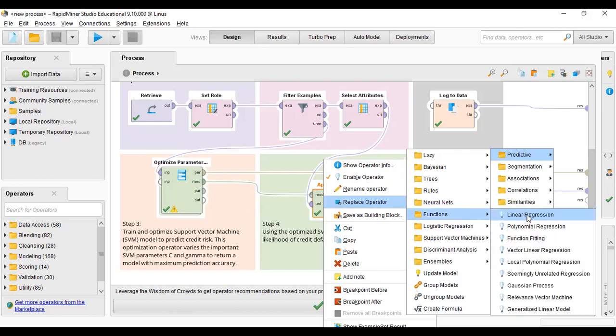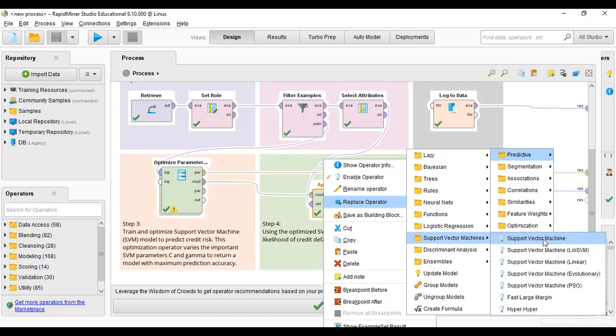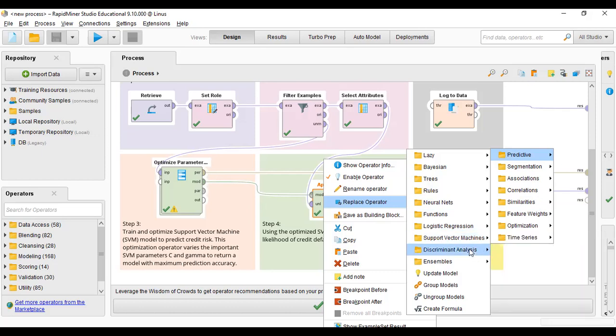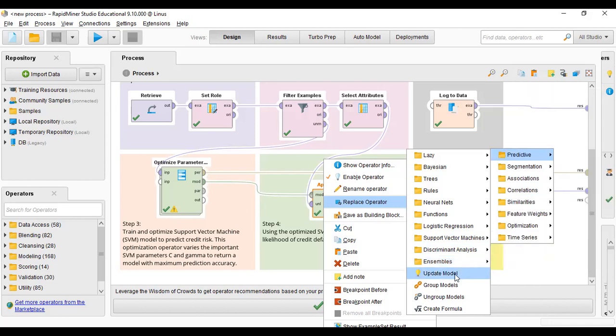You see functions, linear regression, polynomial regression, function fitting, vector linear regression, and so on. Like the generalized linear model is also there. Those are functions. Logistic regression, which we are doing now, like the logistic regression using the support vector machine, and so on. There are also support vector machines here, and other types of support vector machines. Okay, discriminant analysis is there. That one I haven't used before. Ensemble is also here, like if you want Bayesian boosting, transformed regression, AdaBoost, okay, MetaCost, and the rest. If you want to update the model, you come here and so on and so forth.